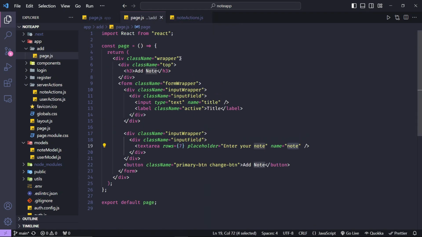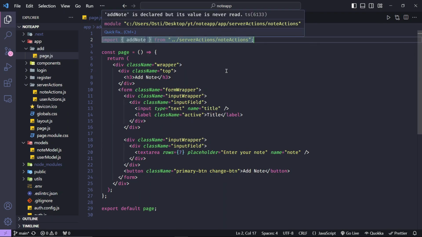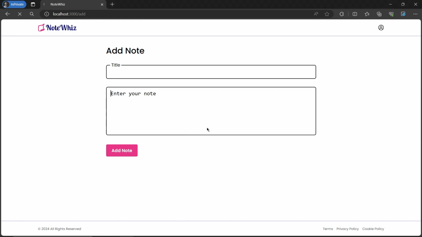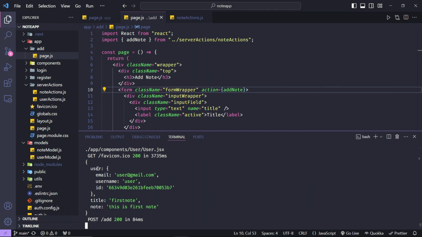Now let's import it in our add route. Import addNote from server actions / noteActions. This is the function that we just created here. Now when the form is submitted, we'll trigger this function. addNote. Let's try it out. Refresh the page. First note. This is first note. Click on add. Let's see our terminal. We got the user, title and the note.